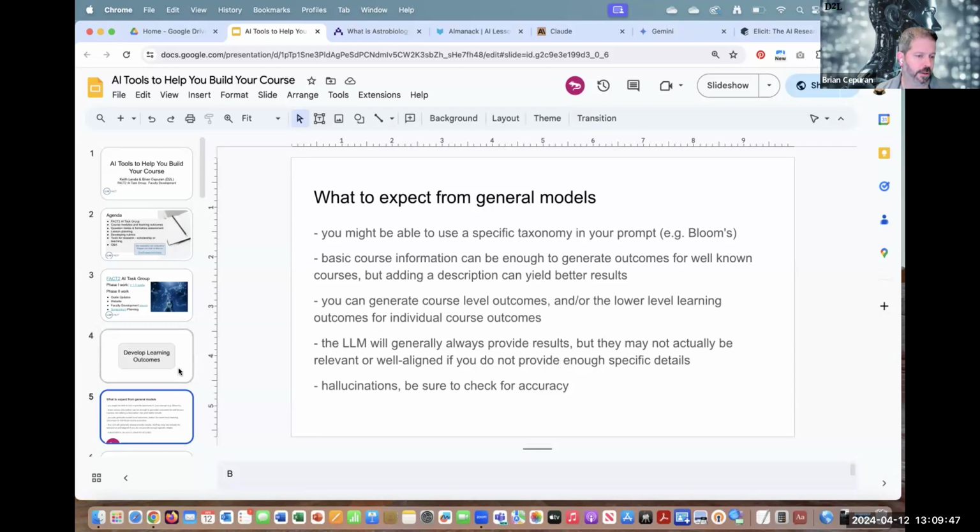You can use the large language model to generate outcomes at different levels. So you could create course level outcomes. You could also use it to go and dig deeper into a specific or several specific course level outcomes and create those lower level learning outcomes for use in your course.